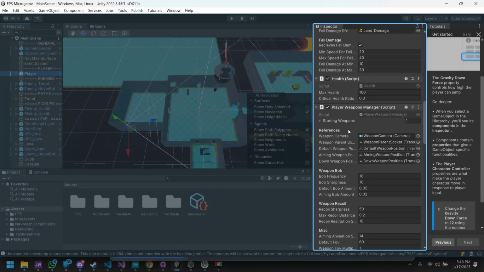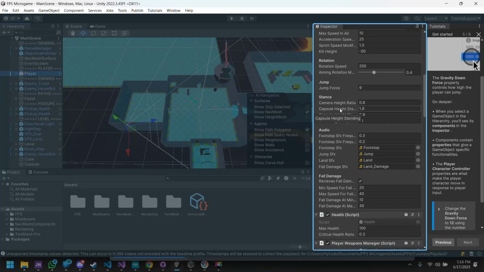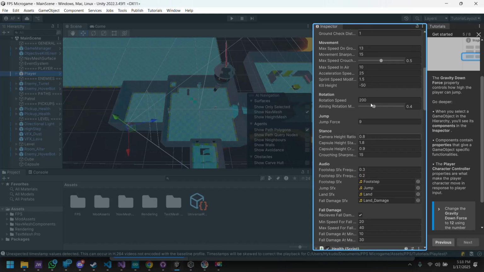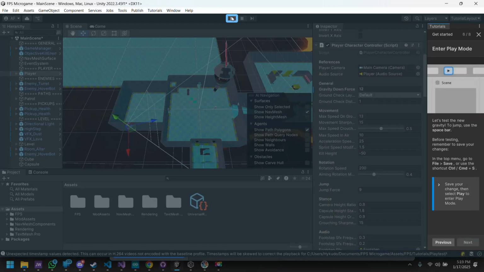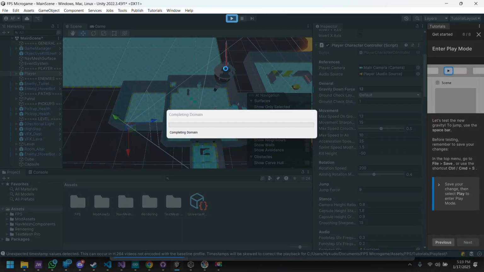So what we're going to do is take the gravity property in here and change it. So if I go to, let's see, right here, we have the gravity down force property, and this controls how high the player can jump. So what it wants us to do is change it to 12. So I'm going to do that. I'm going to say 12, and that's it. I changed it to 12. Now if I play my game again, you're going to notice that I'll be able to jump higher.